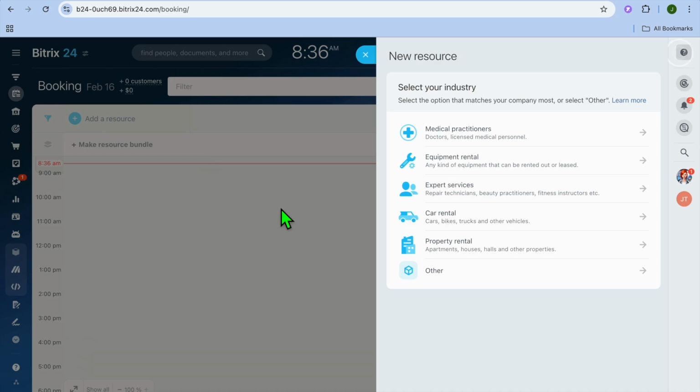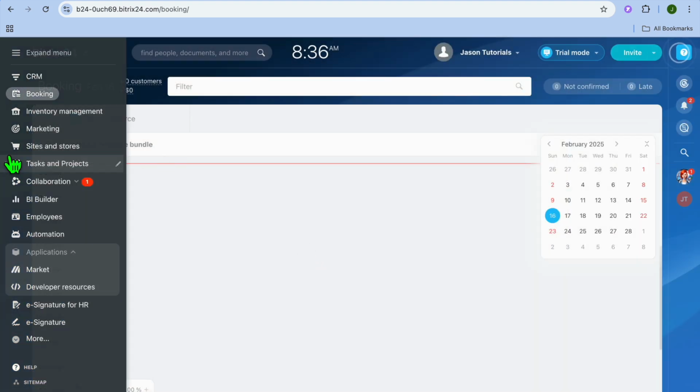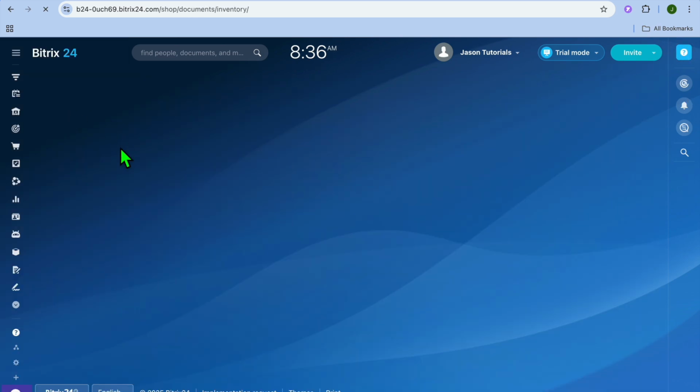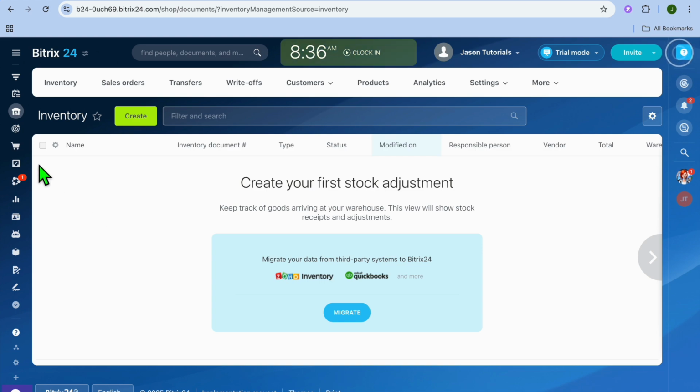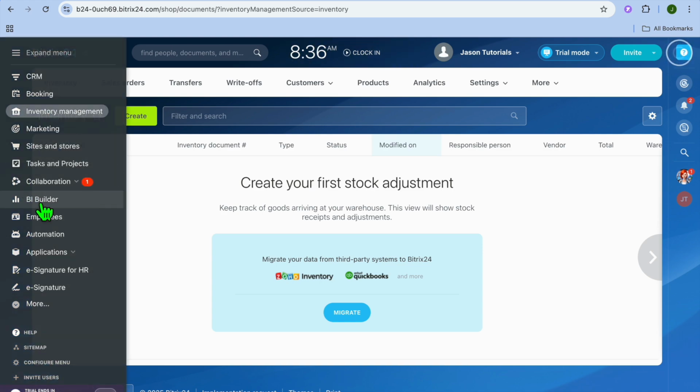So you can see we could go to add resource. Then you can select the industry that you're in. After selecting your industry, from there, you'll be able to create bookings that you'll be able to share with others. You can also use their inventory management depending on the type of business that you have. You can add in your stock and so on to keep track of it using Bitrix24. So there are numerous features that you'll get access to depending on the type of business that you're running. This is definitely a platform that fits basically any type of business.